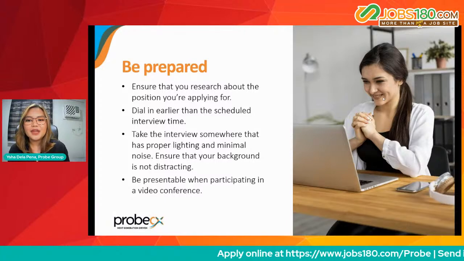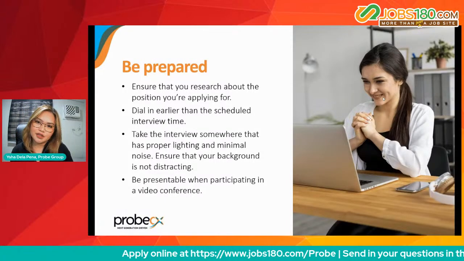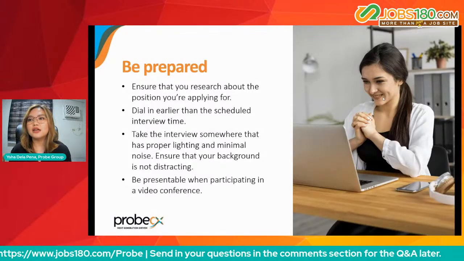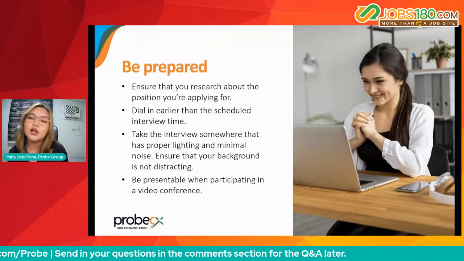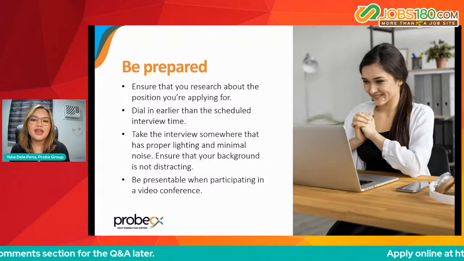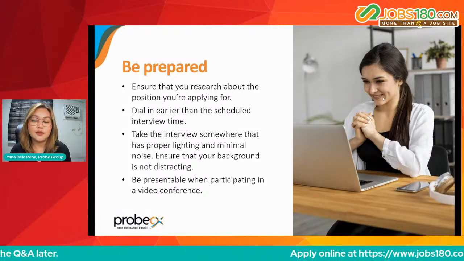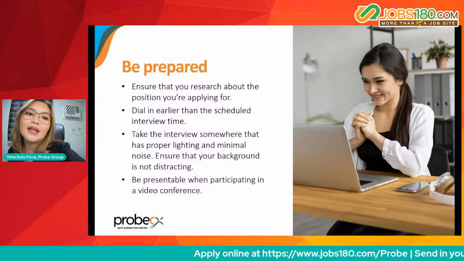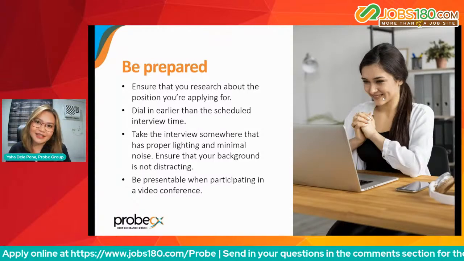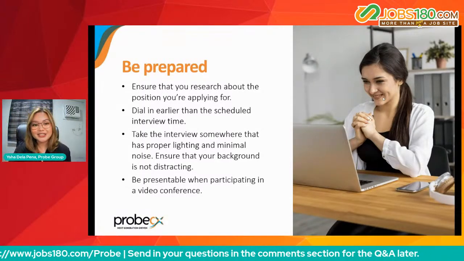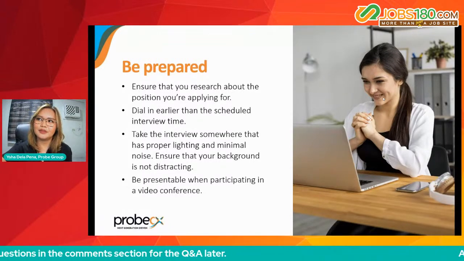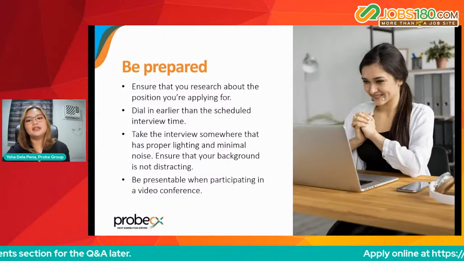Okay, so it would help, like if you have a scheduled virtual interview, take it somewhere that has a good background, good lighting, and well, we all know that natural lighting isn't always that reliable. So if you think that the lighting wherever you're taking the interview is not enough, you can take a desk lamp and turn it on and point it at an angle that suits you. Or if you don't have a desk lamp, simply take your phone, turn on the flashlight, and place it somewhere that would help the recruiter see you better.